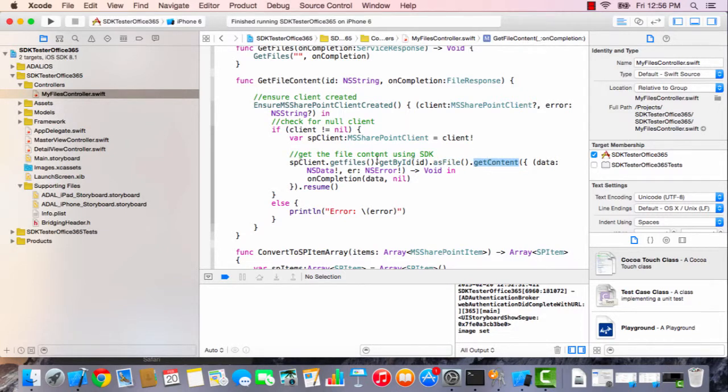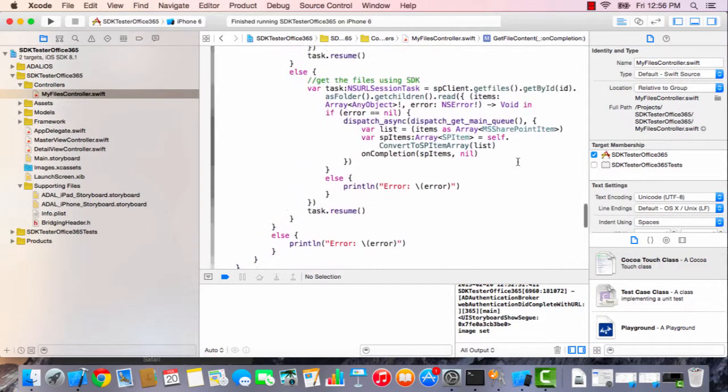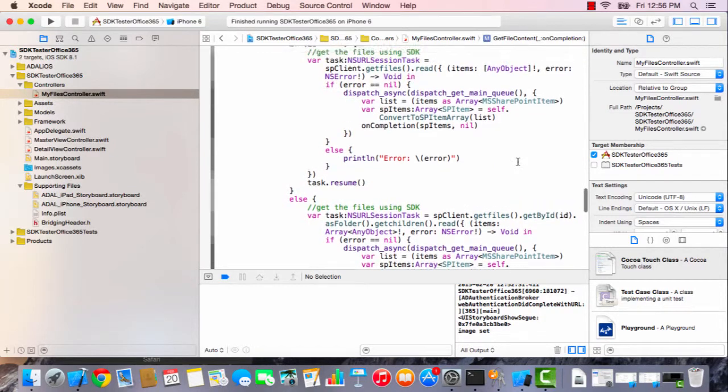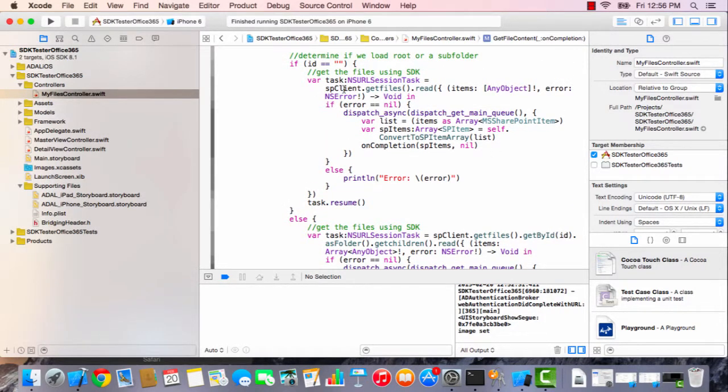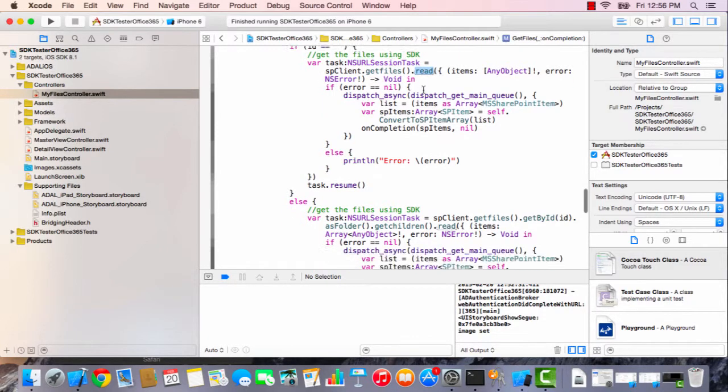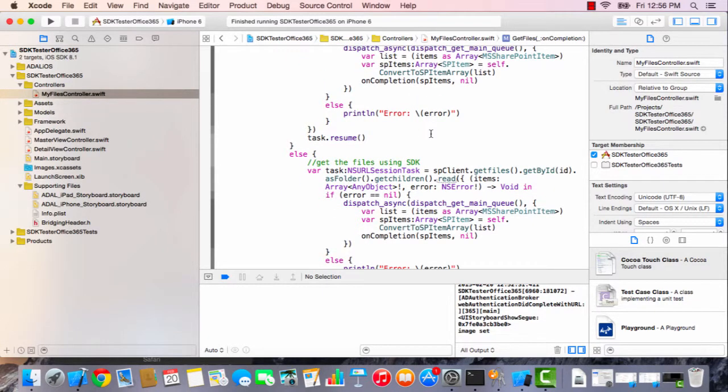So this line should look very similar to what you've seen using some of our other SDKs for Office 365. Getting all files is the same kind of pattern here. I'll do a SharePoint client, get files, and then do a read. Or if I wanted to get a specific file, I can do get files, get by ID, cast it as a folder, and then get the children of it. The sample here that I'm going to upload will have lots of really good examples that you can look at on how to work with the SDK.